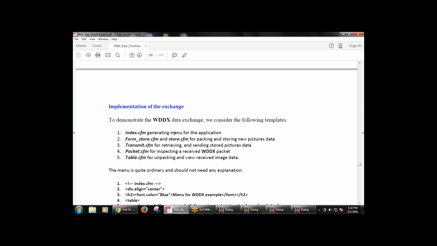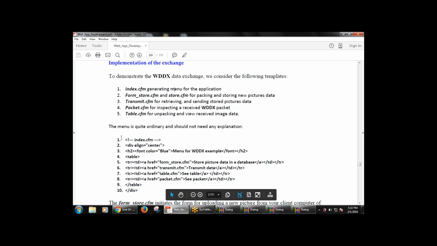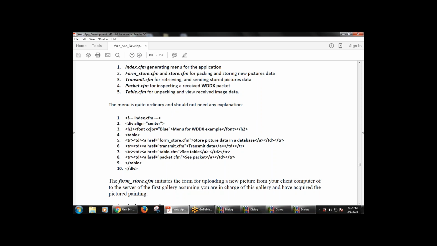And this menu is quite ordinary and should not need any explanation. So this is the index.cfm, this is the div with align equals center. So whatever line is used, it is aligning the content into the center.